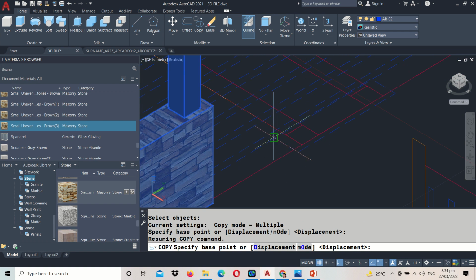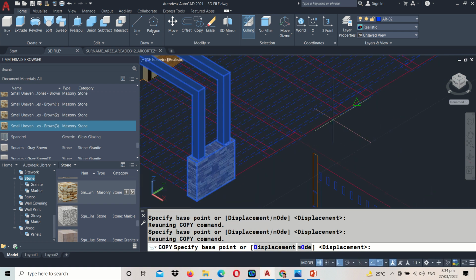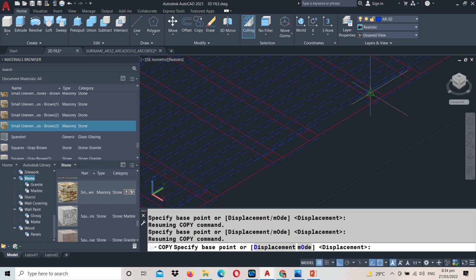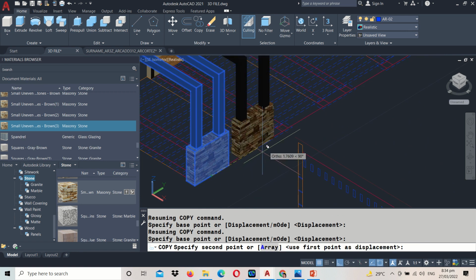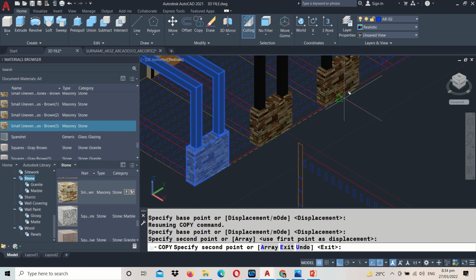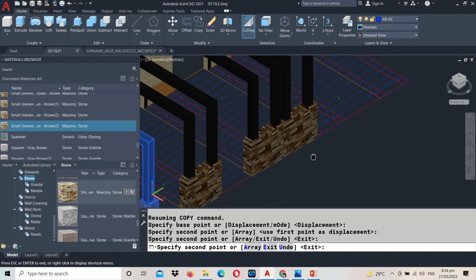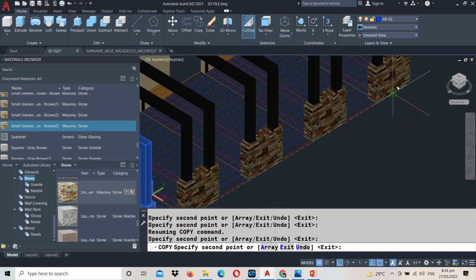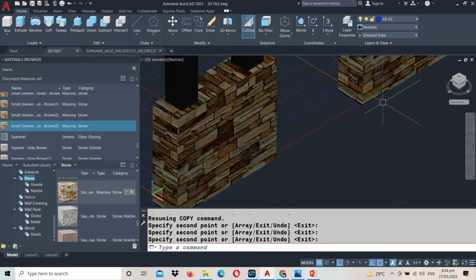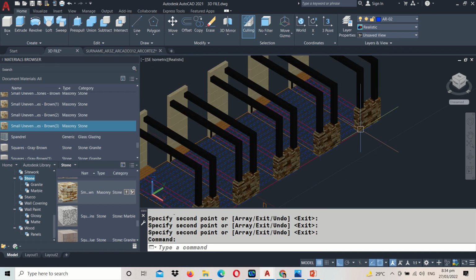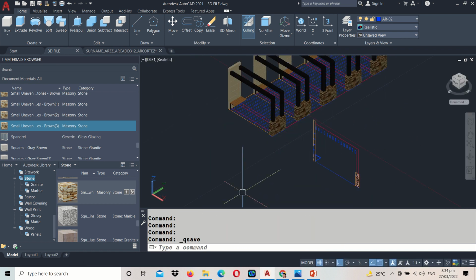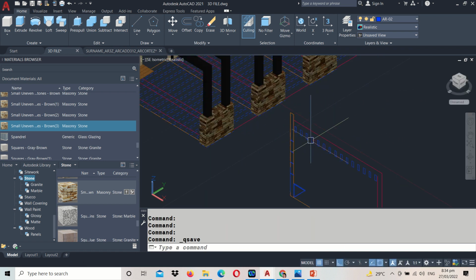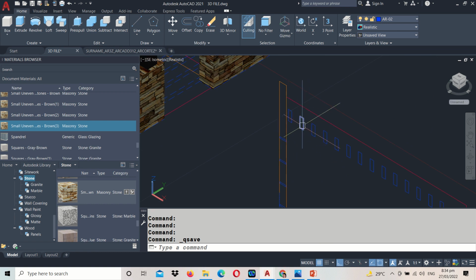Nakikita niyo itong mga hidden lines na yan. Yan po yung pinaka-pedestal niya. Okay? So, I'll be picking the midpoint here, and midpoint po nung hidden line na naka-rectang. Okay? We're good. Did I snap perfectly? Yes, I did. So, that's Control S to quick save. Next will be the members of the pergola.